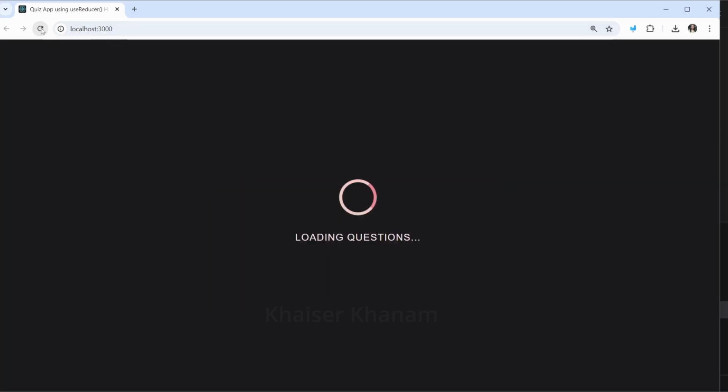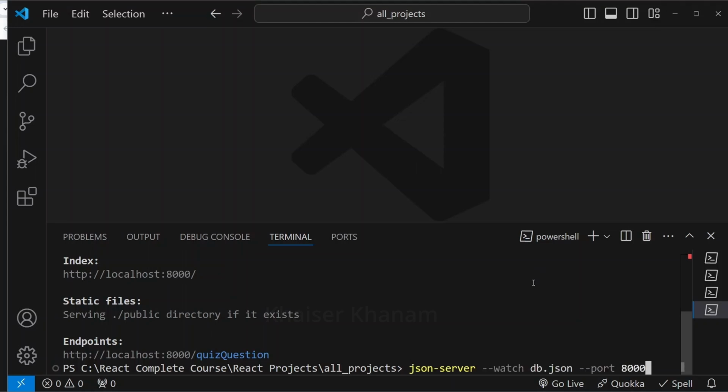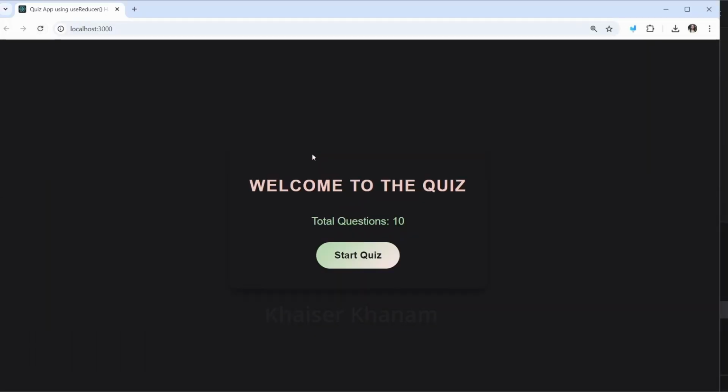Again I will refresh. You can see it is trying to load the question, but my JSON server is stopped, so I am not able to fetch the API from server. So that is the reason this error component will be displayed. I'll come here again. I'm just going to start my JSON server. Now I will refresh this. You can see I had a slow indicator, but after that my app is running fine.